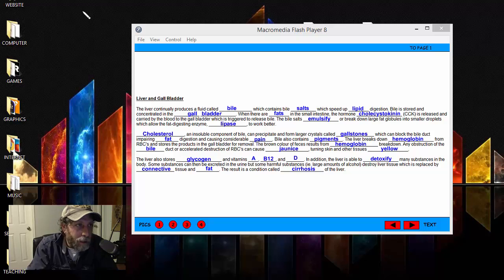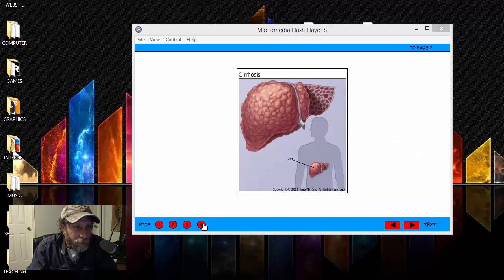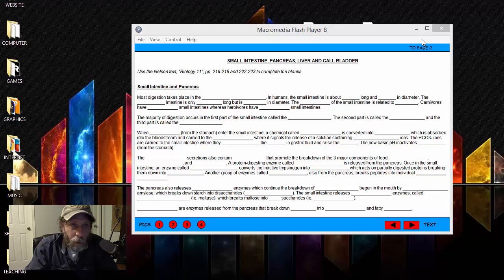Okay, I got an interesting picture here. This is just showing cirrhosis of the liver. When the liver gets damaged, too much toxins, too much alcohol, it can die. And you need your liver to detoxify stuff, so you have to take care of it. Okay, so I wanted to show you that.